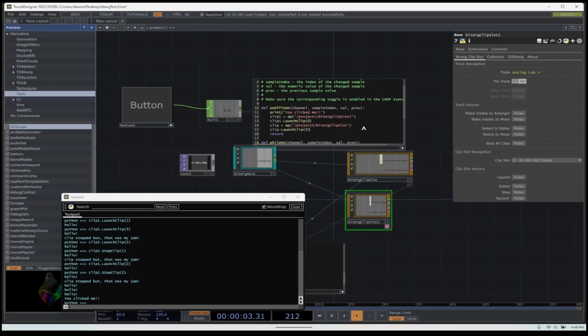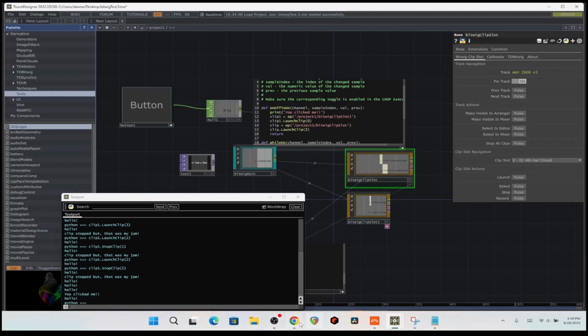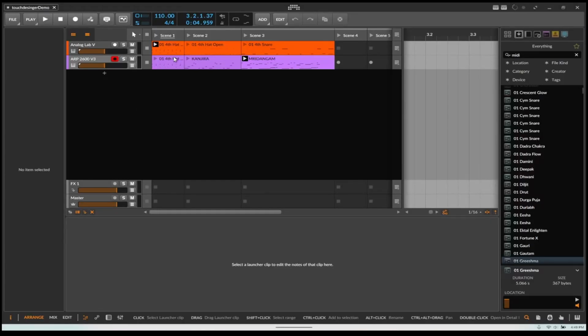Okay, so I'm going for the second one here, and then I wanted to, let's say, 2. So it's going to play 0 and 2 on the second track. And let me make sure that this track is not selected. I want it to be the ARP track. So this one's my Analog Lab track, and this one's my ARP track. So what should happen is Bitwig should play 0 and 2.